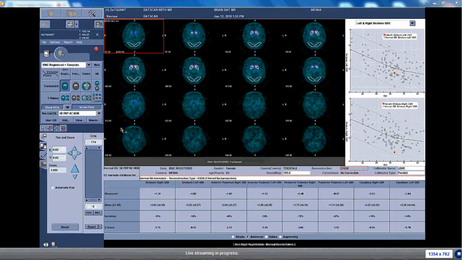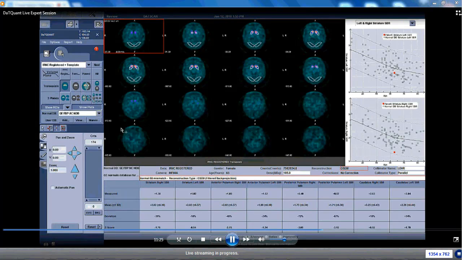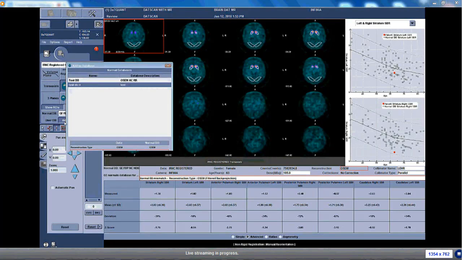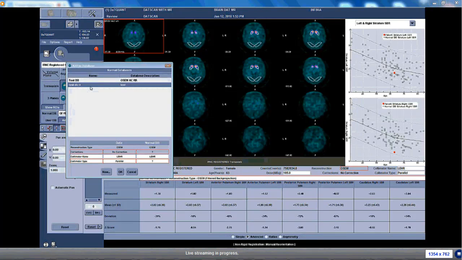Once the user-defined normal database has been created, you can continue to add more patients to the database. So each patient you want to add to the database, you need to reconstruct in DaTQuant. And once the patient is reconstructed, you can click the same Add button used to create the normal database. On the resultant dialog, highlight the database you want to add your patient to, and you click OK. And then you get the same resulting dialog, and you click OK on that again.